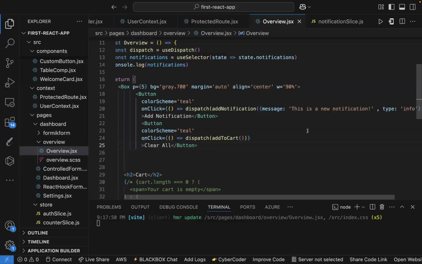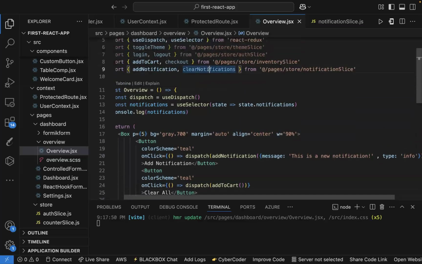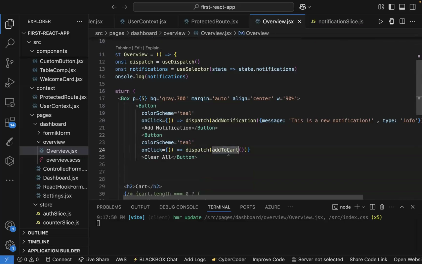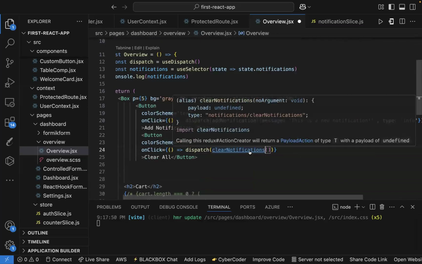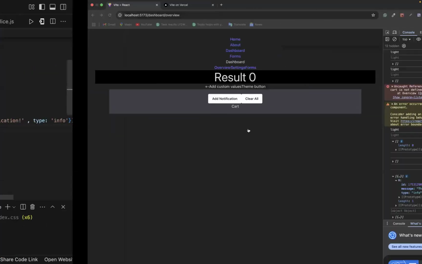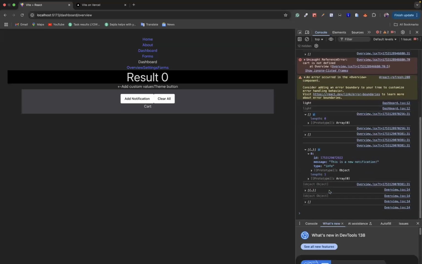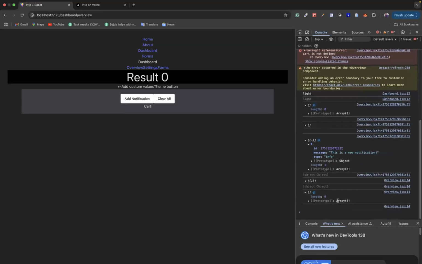All right, so we can also now add our clear notification, okay? And what should happen here now is whenever we trigger clear notification, we should empty that array again. Okay?